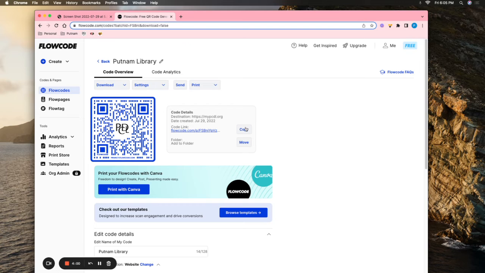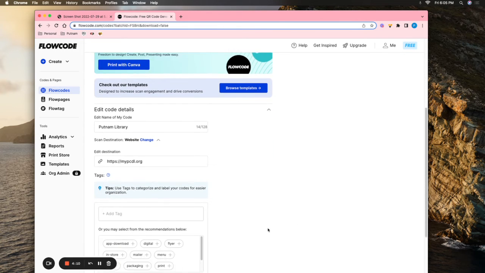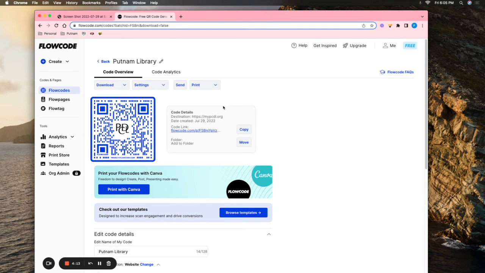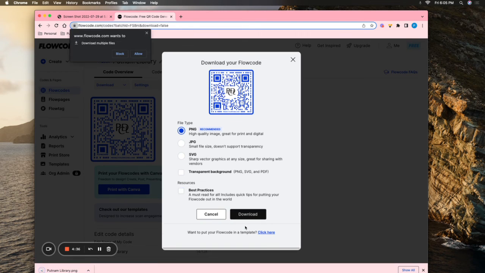Now I can copy this. I've shown the ability to print to Canva before if you happen to use that program. I've got my destination, so forth, everything's there, and I simply would say copy, or I could say print, I can say download, and if I want to just download the code or the code in the template, and if I just simply say just the code, I'm going to get the PNG file, and I'm going to say download, and I'm going to put that onto my machine.